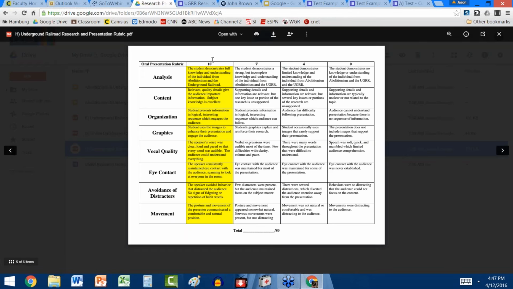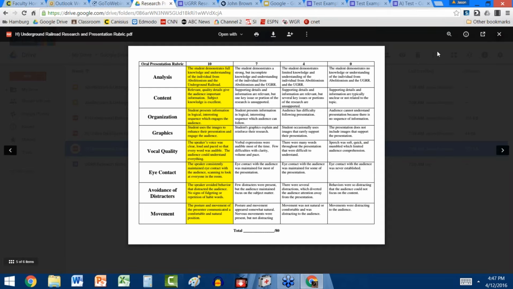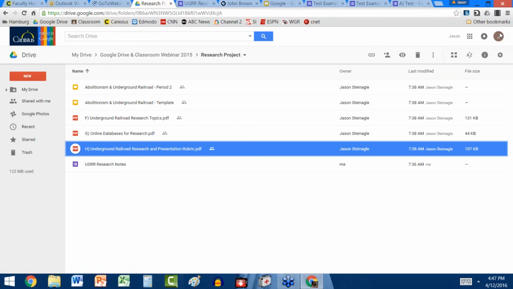So we're going to teach them the highest calibers: analysis, content, organization, graphics, vocal quality, eye contact, pointer, distractors, and movement. That's what I'm going to teach them first and foremost, and I'm going to evaluate it. And this information is all posted on Google Classroom in the slavery unit, so all kids can access the information ahead of time. All right?